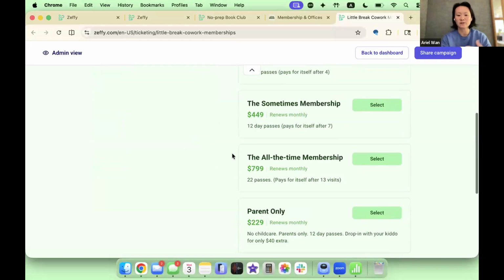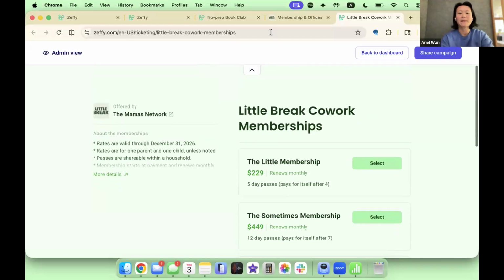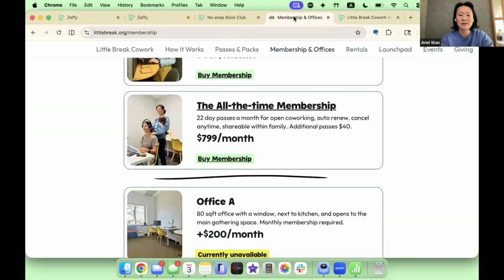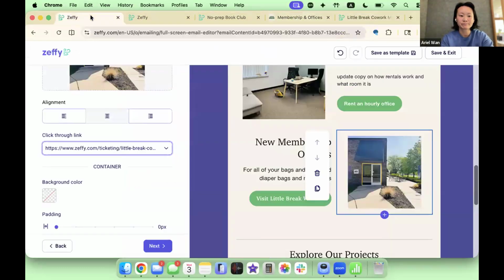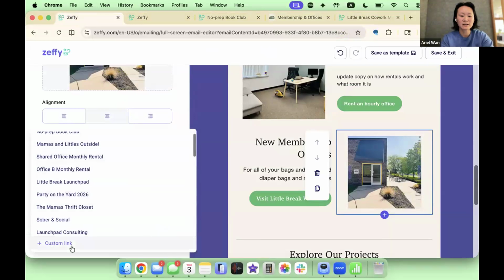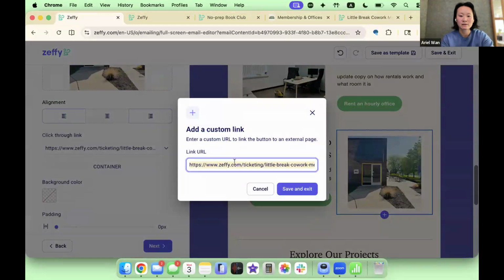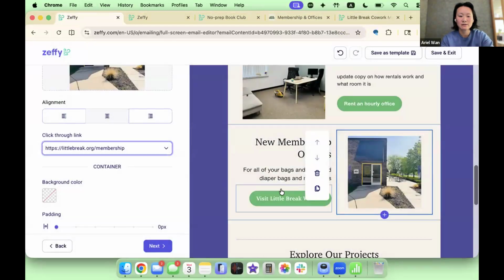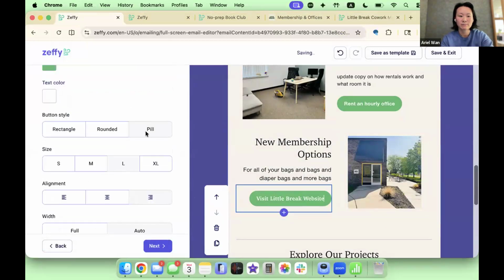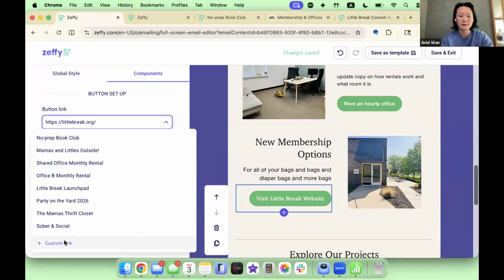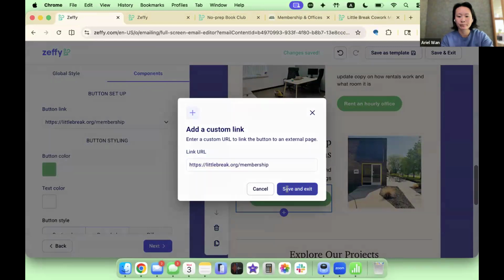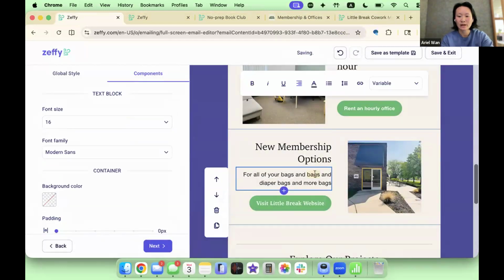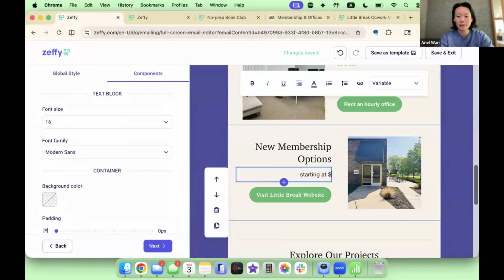It's like this is a little membership sometimes, parents only. So I'm going to send them to this URL. It's a custom link. And make sure this one's also updated. And then this is starting at blah, blah, blah, more copy later.